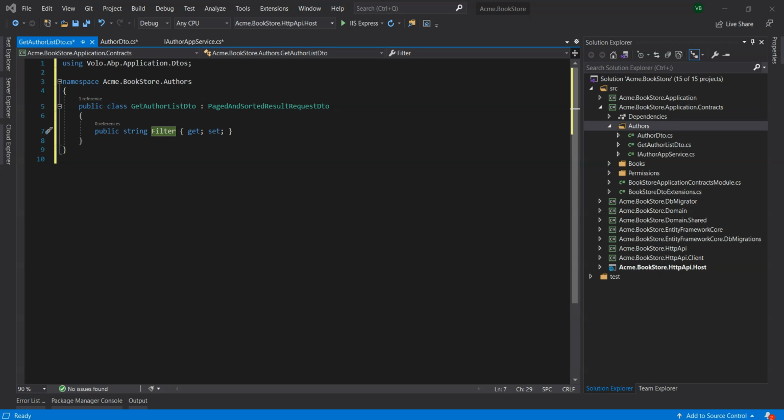The GetAuthorListDto inherits the PagedAndSortedResultRequestDto, which has the standard paging and sorting properties like MaxResultCount of type int, SkipCount of type int, and Sorting of type string. ABP framework has such base DTO classes to simplify and standardize your DTOs, again to make our life easier, of course.